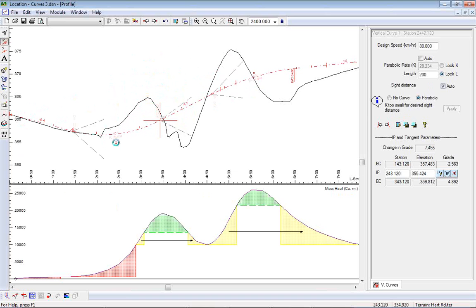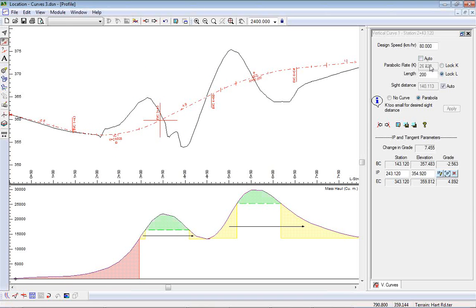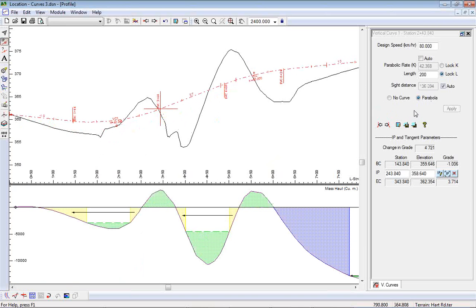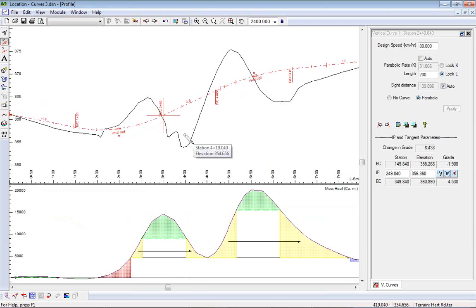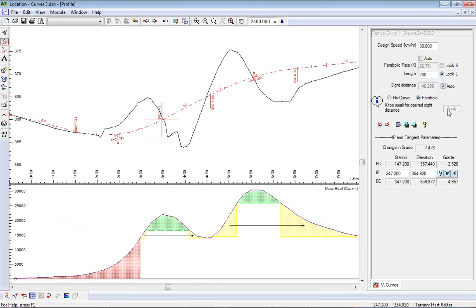However, if I move it too far, the K factor gets so small that it becomes, according to the calculations that the software is doing, too small for desired sight distance. I move it up a little bit. Oh, that warning goes away. So by choosing a fixed length, I've made it so that by making a small alignment change, I can actually push the road outside of design specifications. That won't happen if you lock your K value.